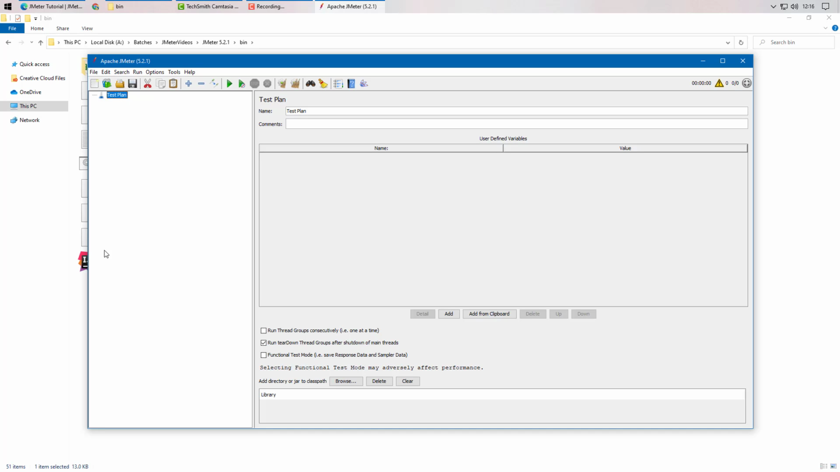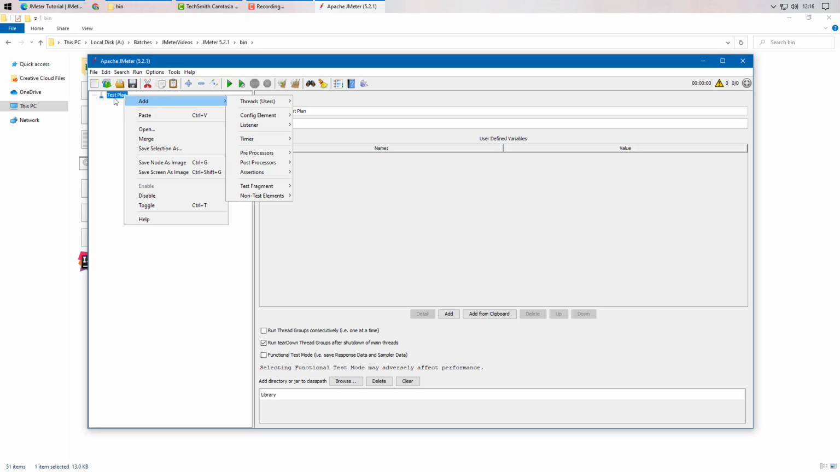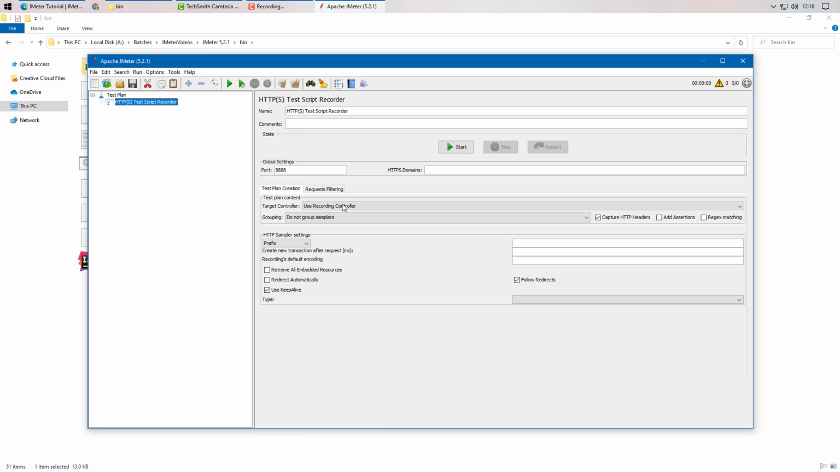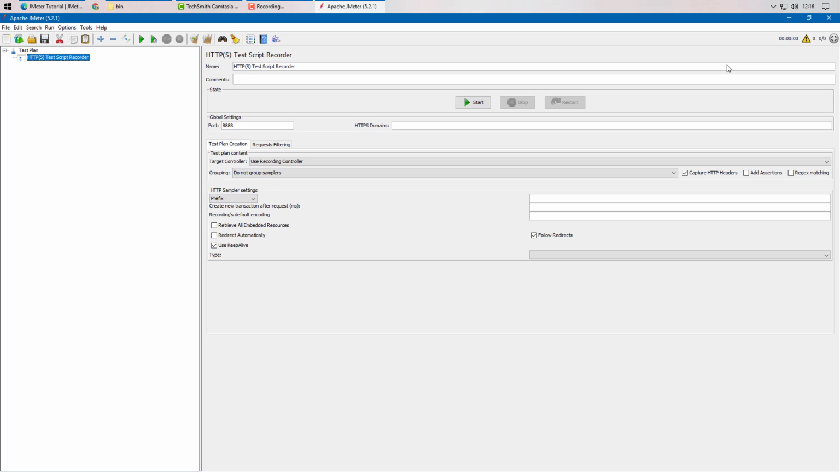Next, starting the proxy server over here in JMeter. Right click over the Test Plan, go to Add, then Non-Test Elements, and then use the HTTP(S) Test Script Recorder. The moment you add it, it will show up something like this. Let us make it full screen. Now here we would be specifying a few things.